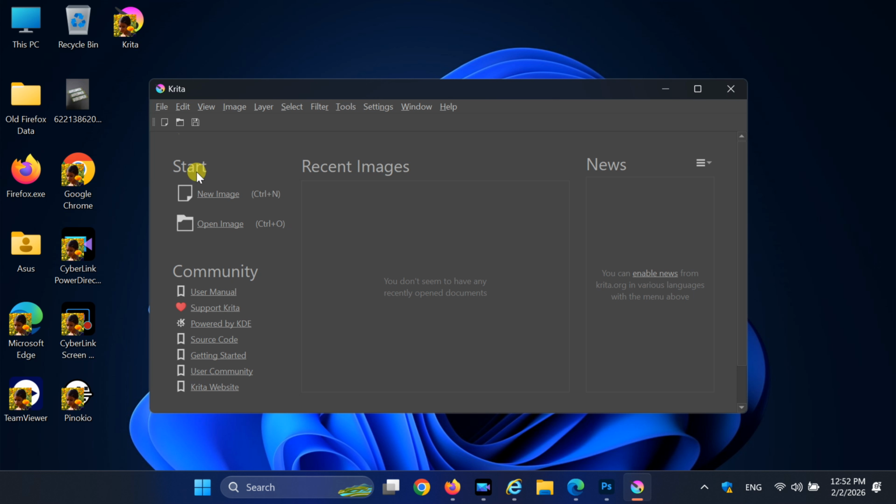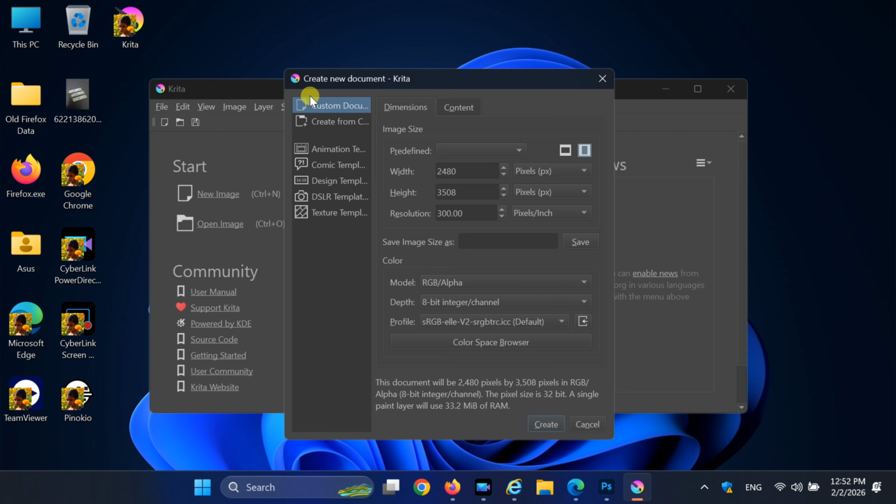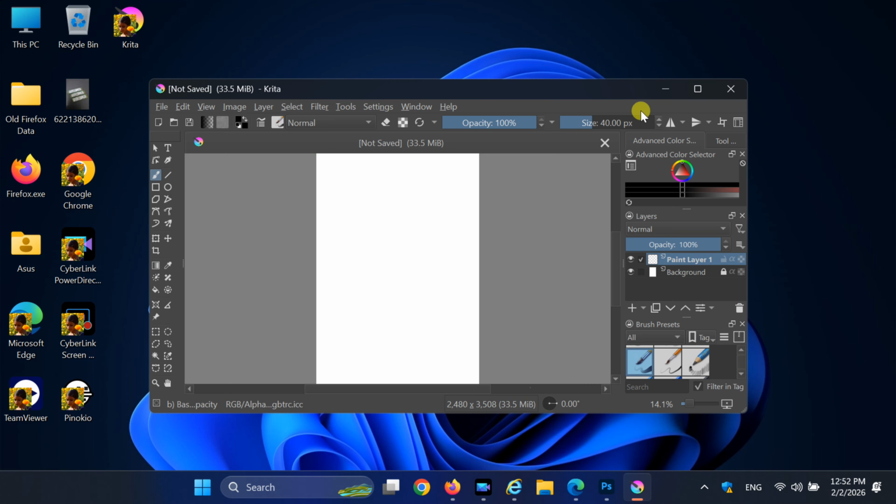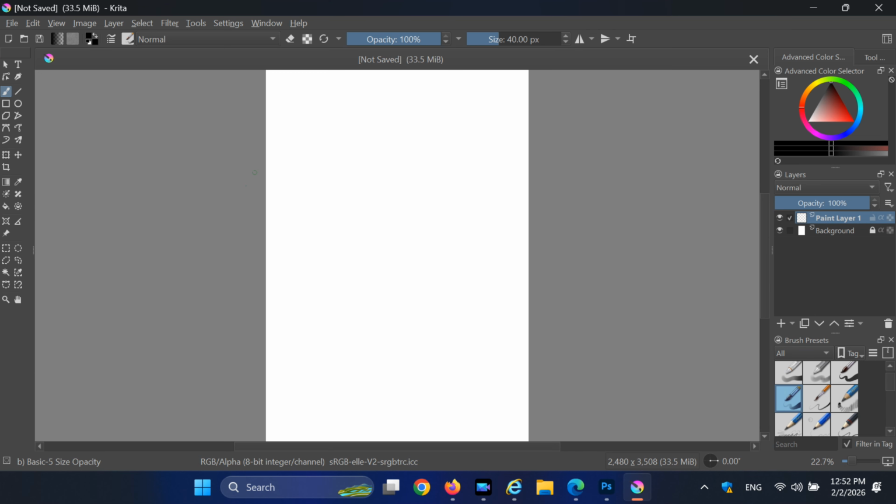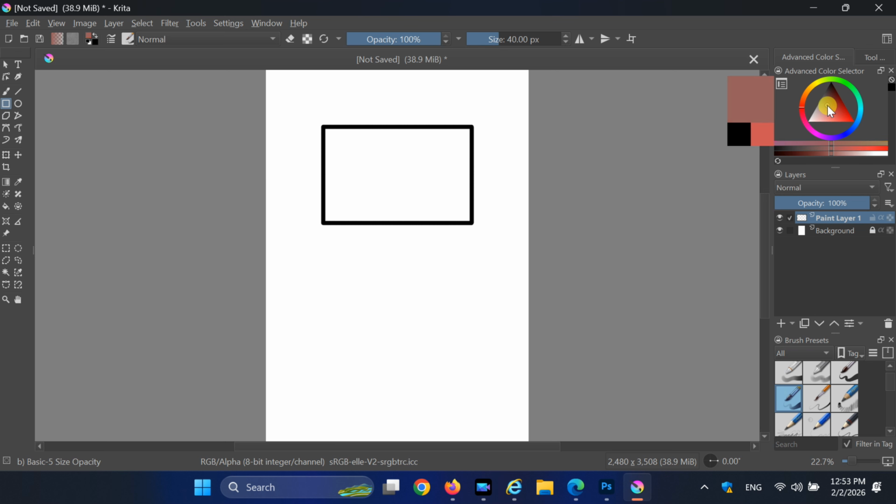Now let's create a simple sample drawing using basic tools. Start with New Image and Create. First, select the Rectangle tool from the toolbar. Click and drag on the canvas to draw a rectangle. Next, you can change colors easily from the color palette on the right side.